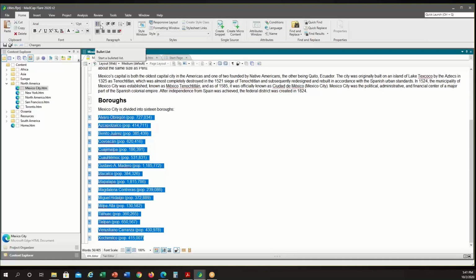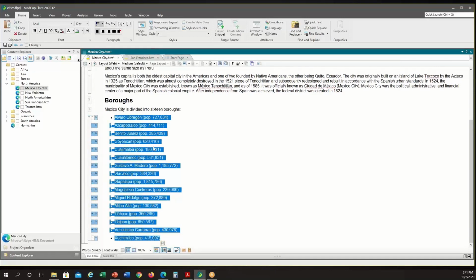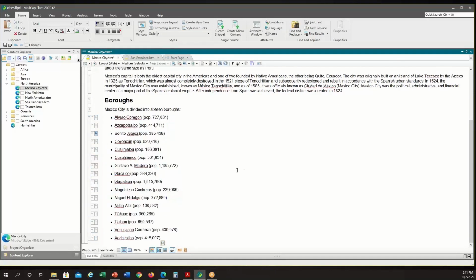Now, if I want more options, there's a little drop-down arrow. If I click that drop-down arrow, I can select bullet list, and there we go. It was that easy to just go from a list of text items to a bulleted list.